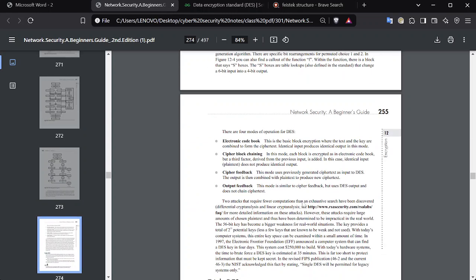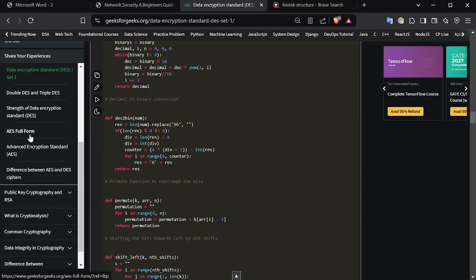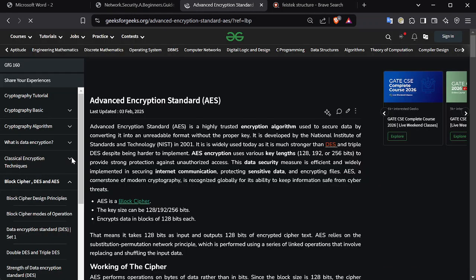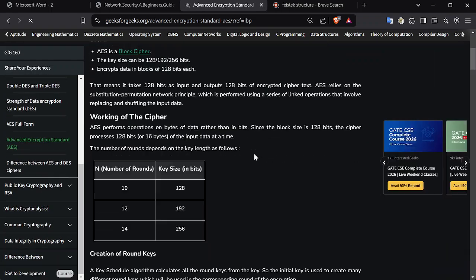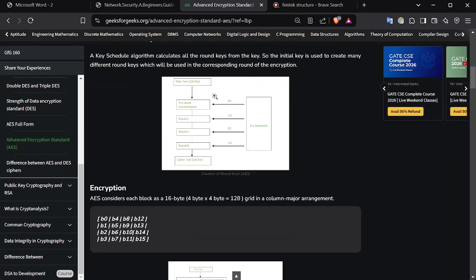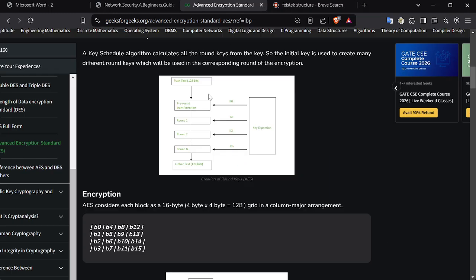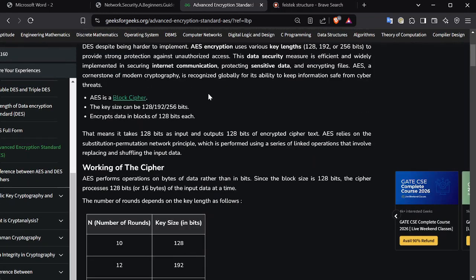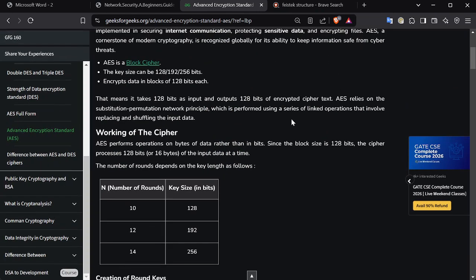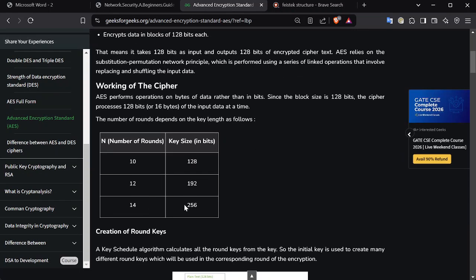Similar to this, AES was developed, which stands for Advanced Encryption Standard. It's the same as DES, just that everything depends on the key. Here the key size is 256. So you can imagine, in DES it uses a 56-bit key, which is very small.